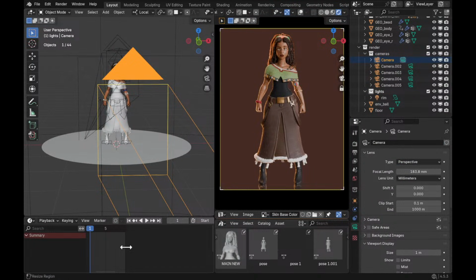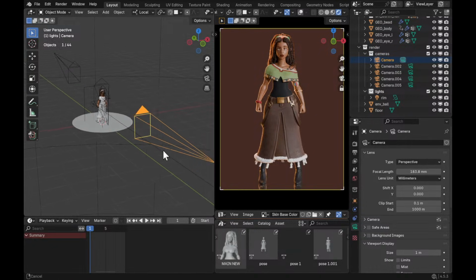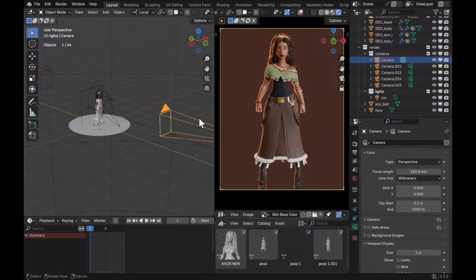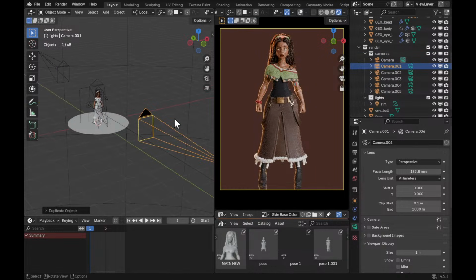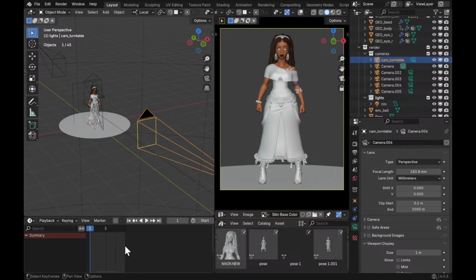Alright, and I also want to do a turntable for this character. So I'm going to duplicate this camera. To make a turntable is really easy to do. I'm going to rename this to cam_turntable, and I probably want the turntable to be about 240 frames. Set the end to 240.